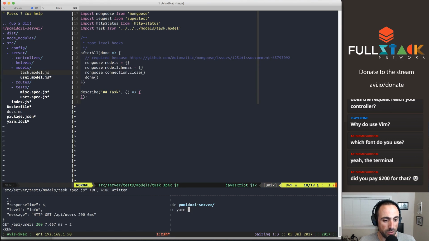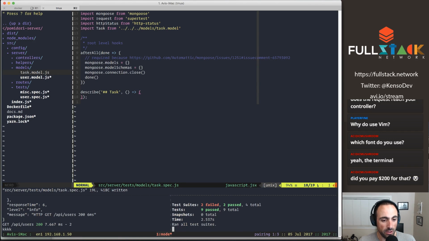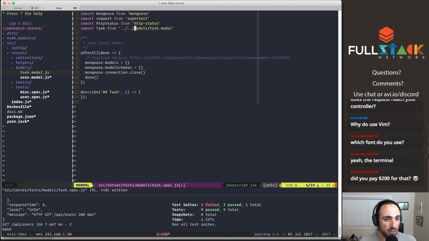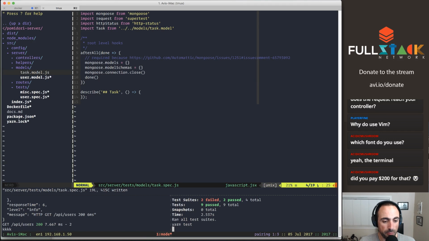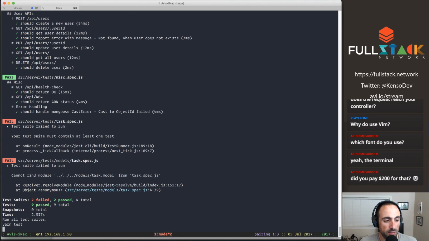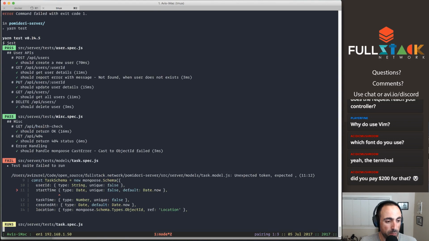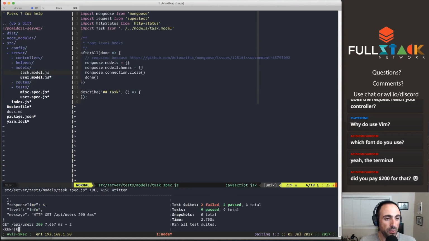And let's go yarn test. See if it's running. User task. Okay, so task cannot find task.model. So this should be here. So task and then models test. So 1, 2 models, 1, 2 tests. Okay, so yeah, only 2. So yarn test. And let's see if it's doing something. Okay, so user should pass. And oh, now I see what the problem was.